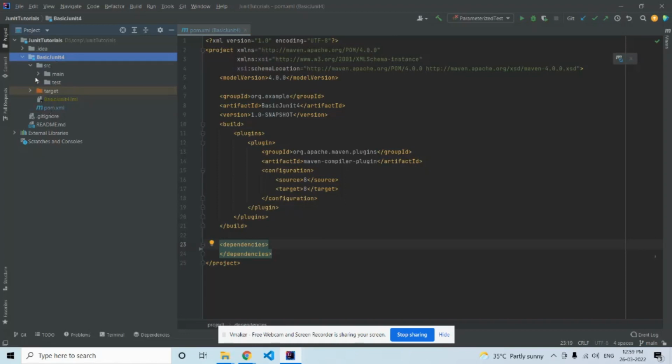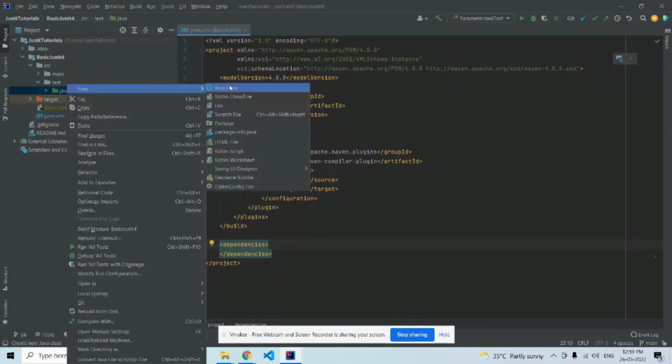It is a Maven project and I have added a pom.xml file in this. So let's first create a test class. For creating a test class, we need to go to the src folder, then the test folder. Here you can see there's a Java folder. Let's create a package in this.